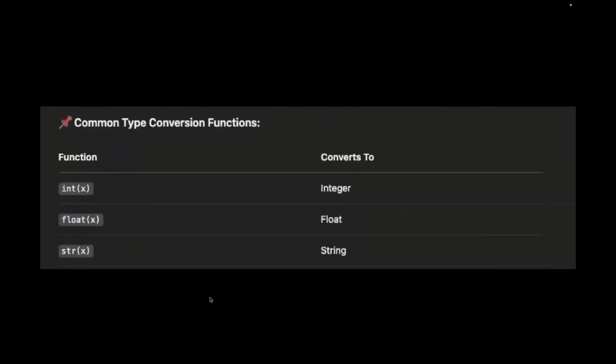In case you want to convert some data type to an integer data type, you have to use the int function. And in case you want to convert it to a float, you have to use the float function, and you have to pass either the variable name or the value over here. And then we also have a function for converting to string. So in case you want to convert an integer to a string, you can also do that using the str function. Now let's see the example for each of these.